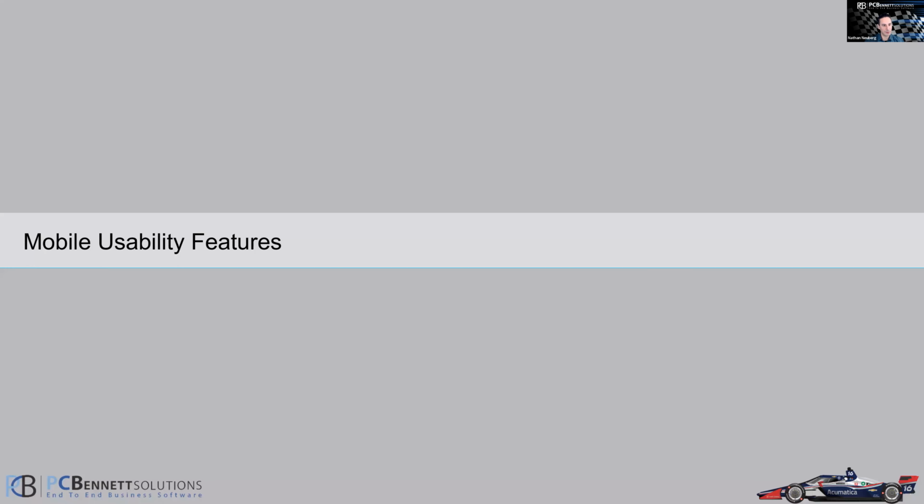So that leads us to some of the other mobile usability features. Lots of enhancements in the mobile app lately if you're a user of that. If not, maybe you should be. There's a lot of great features in there.